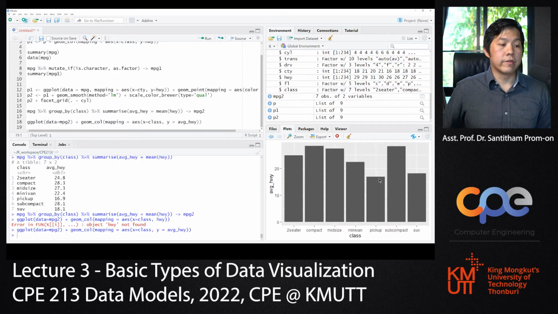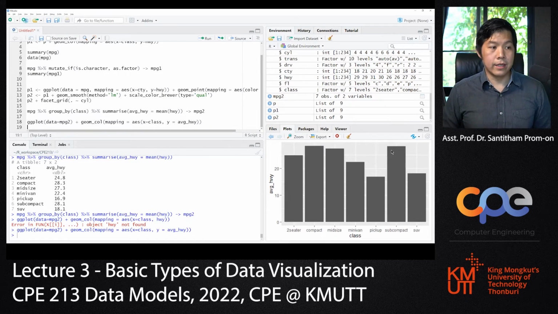Now I have the average mileage per gallon for each class of car, and you can see that pickup has the lowest rate, and the compact and subcompact have the highest rate in terms of fuel economies. Okay, so this is the Geom col and Geom bar.